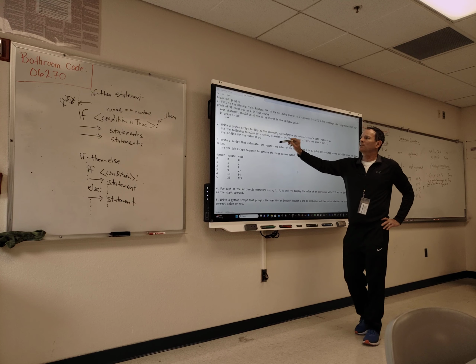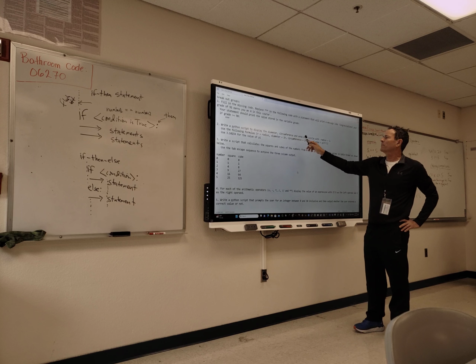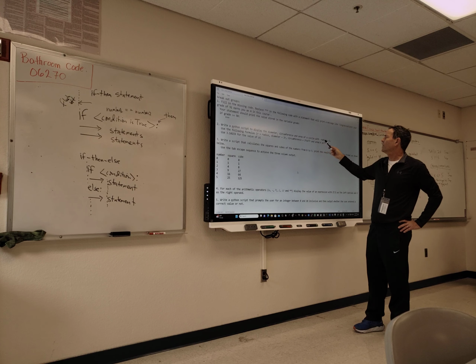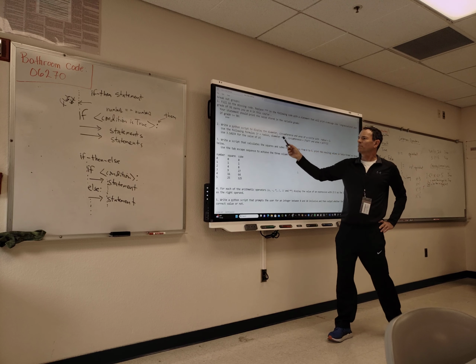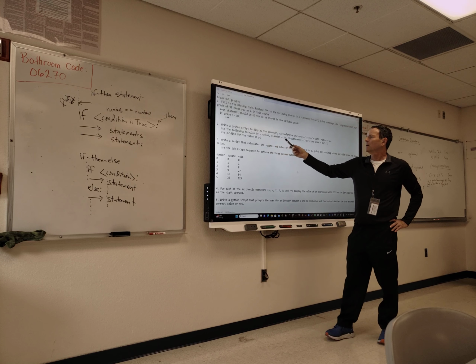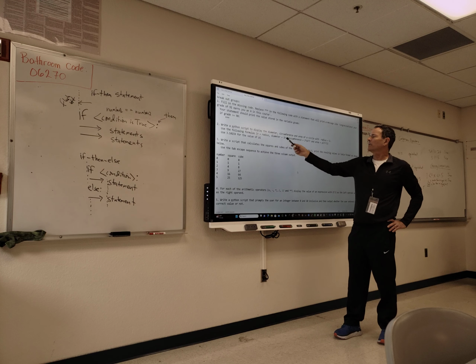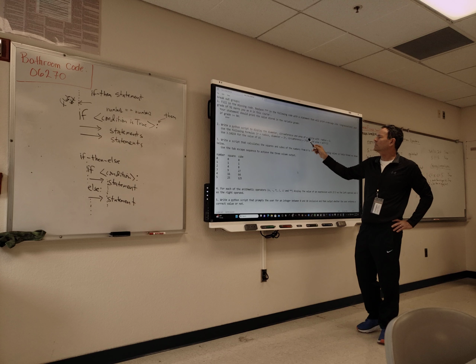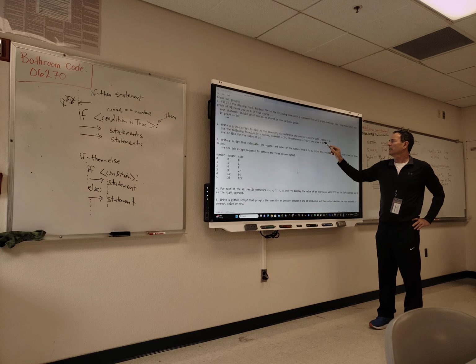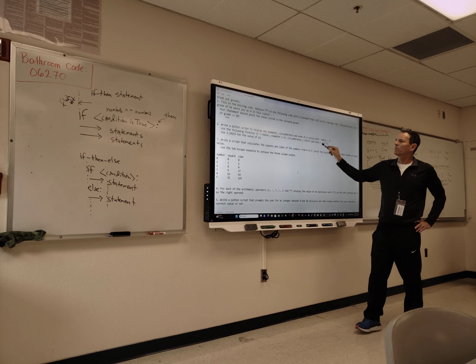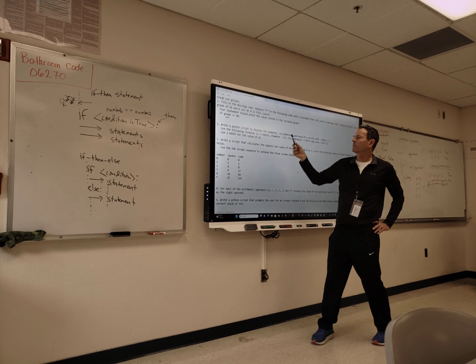Group 2, write a Python script to display the diameter, circumference, and area of a circle with a radius of 2. Use the following formulas. R is radius, diameter is 2 times r, circumference is 2 times pi times r, and area is pi r squared, or use 3.14159 for the value of pi.